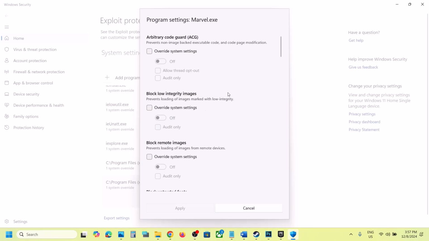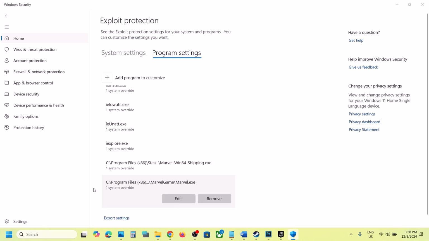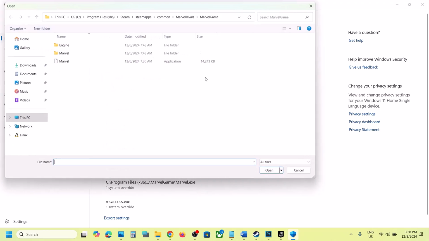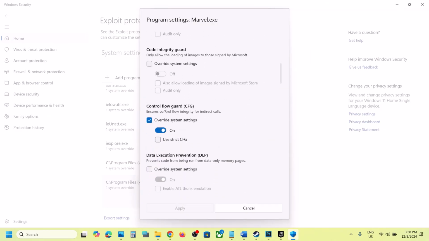Once you select it, you will see this pop-up. Scroll down. Once you find this control flow guard, in your case this would be unchecked. In my case, I already did it, so I will show you what needs to be done. Once you select the game exe file, you will see this pop-up. Now scroll down, you will see control flow guard. If in your case this is unchecked, put a check on override system settings, and if this is on, which it is by default, you can turn this off. Turn this off and then hit apply.